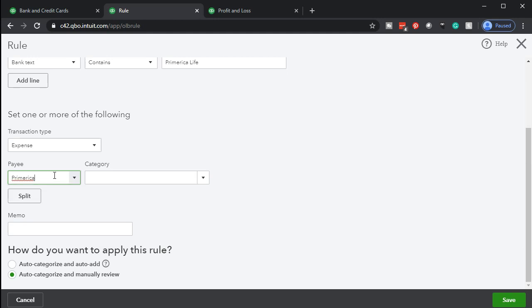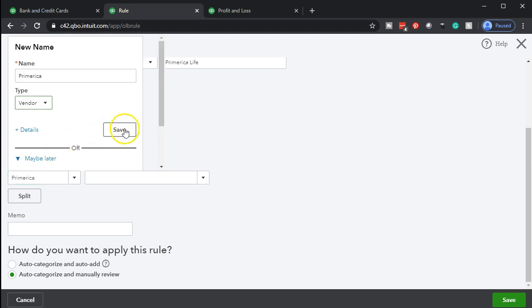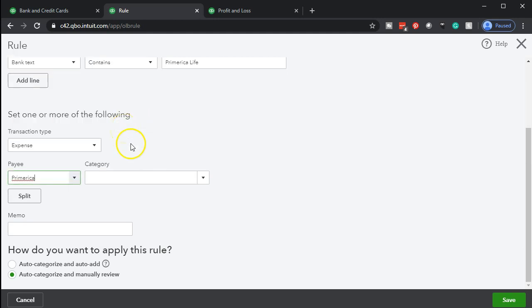So I could add that. I want to add that as a vendor, save it here. And this is going to be the life insurance. So I'm going to add employee benefits, life insurance, employee benefits, but I want to put this and break it out to life insurance.